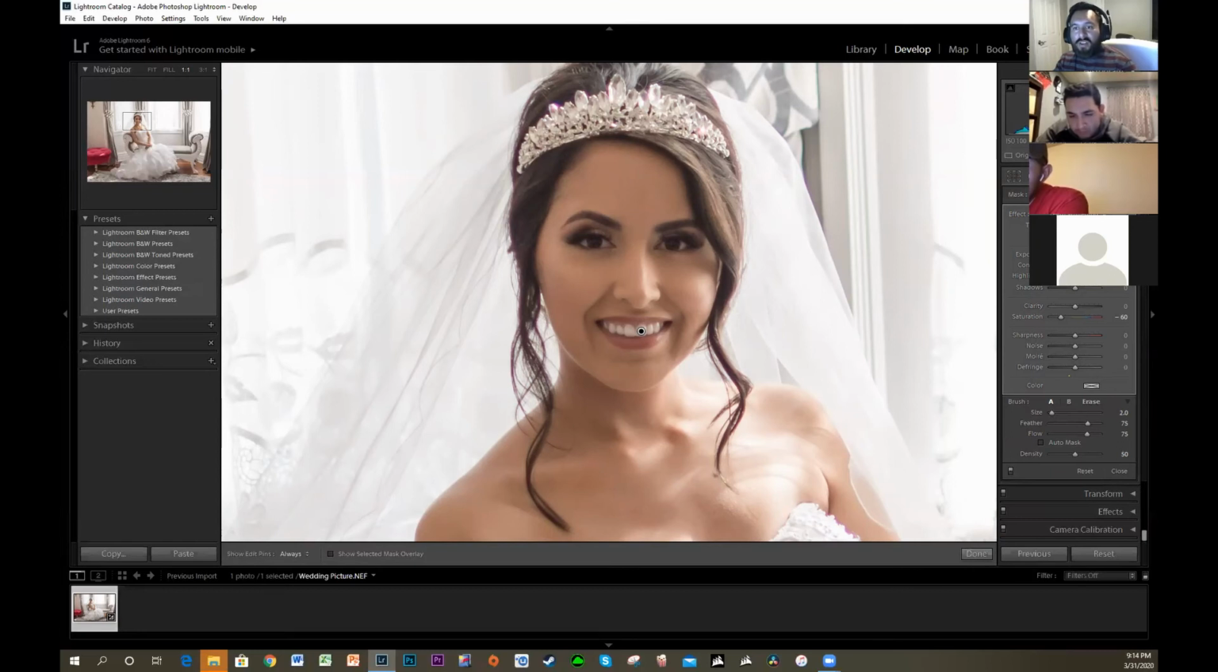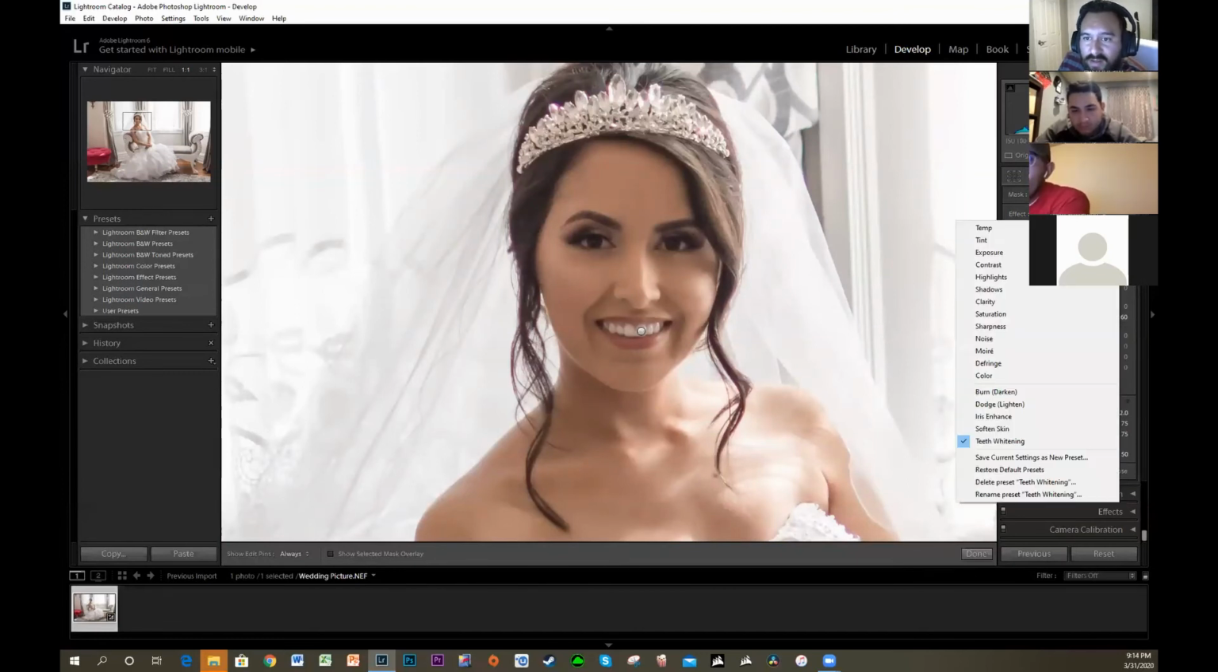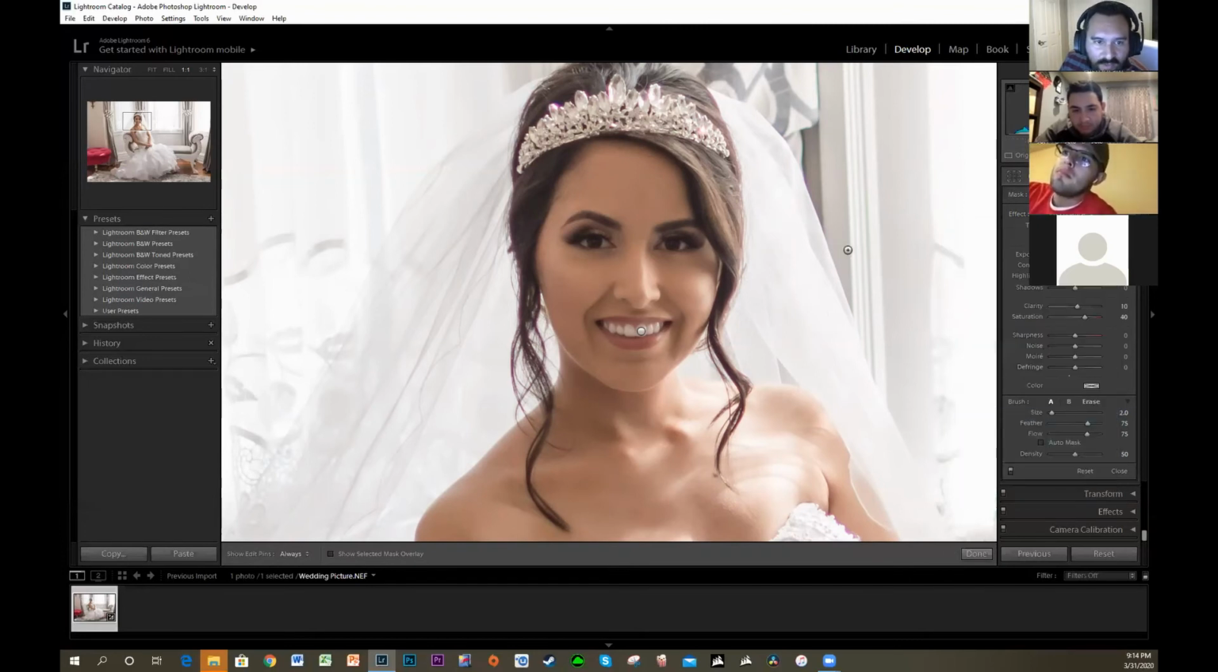You can go up here and you can even add a new brush. You go to new and it'll start on a new brush so you won't adjust anything on here. So I'll maybe go to an iris enhance. This one works good with people that have green eyes, blue eyes. I'll bring this circle down a little bit more and just color that eye in and it'll bring that eye enhancement just a little bit more.